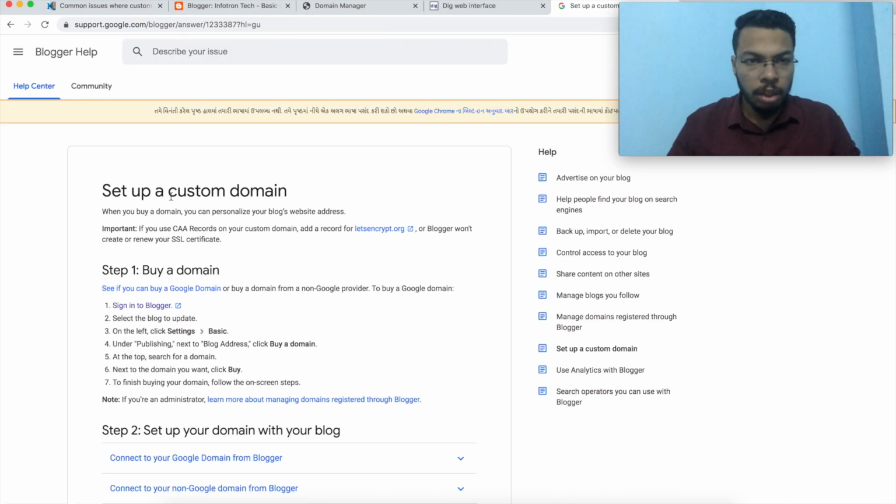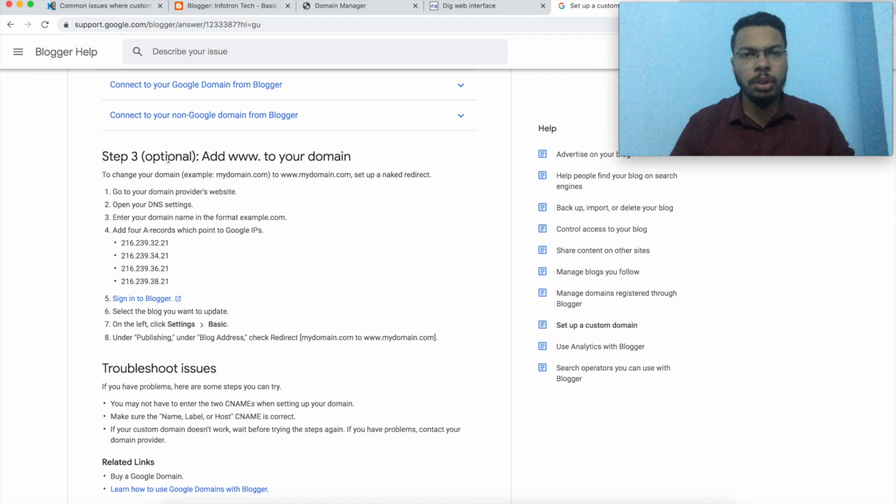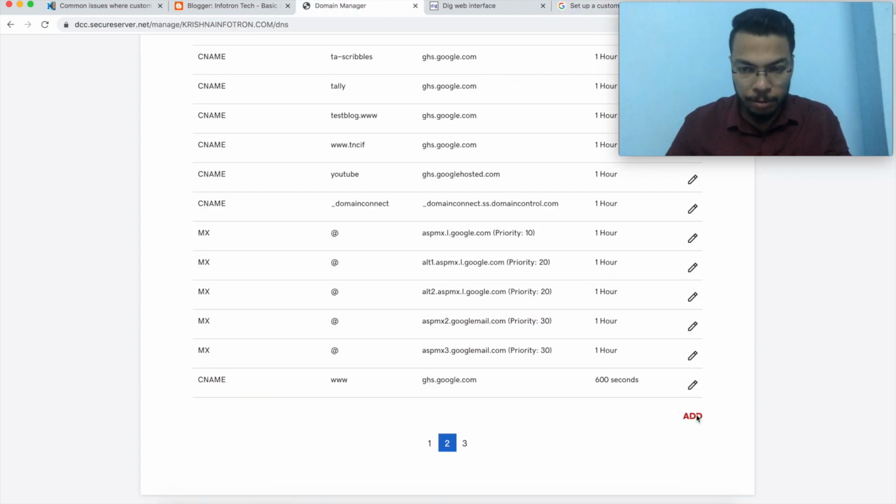So yeah, here is the official article of Blogger Help on setting up a custom domain, where you could find step 3. Although it says it is optional, it is not. We should make sure we have set these 4 A records so that our custom domain runs smoothly. I'm gonna go ahead, copy this and start adding.